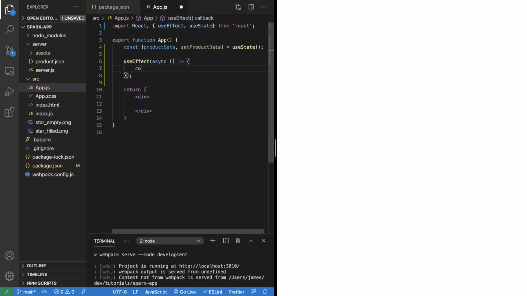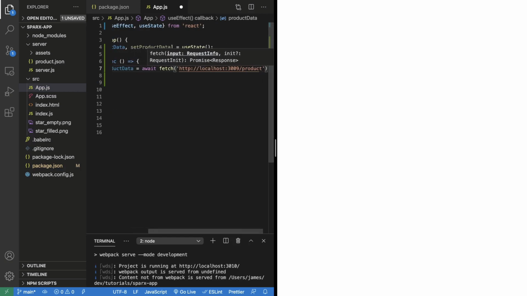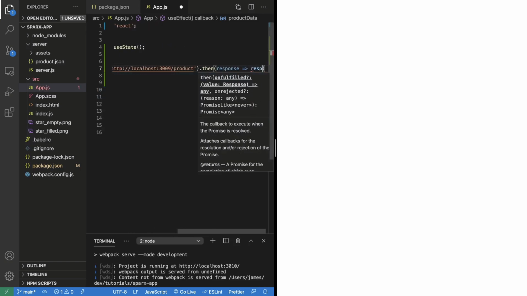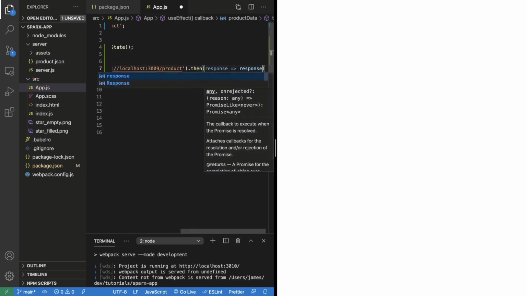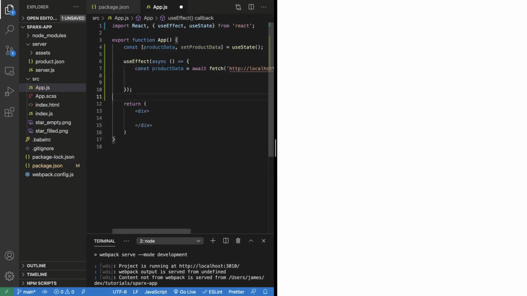And when that runs on the app being created, we'll just say the product data is equal to an await statement of fetching the data from localhost, and it was just port 3009, and the endpoint that I created is just called product. I will then just change that response into JSON so we can use it within our React app.